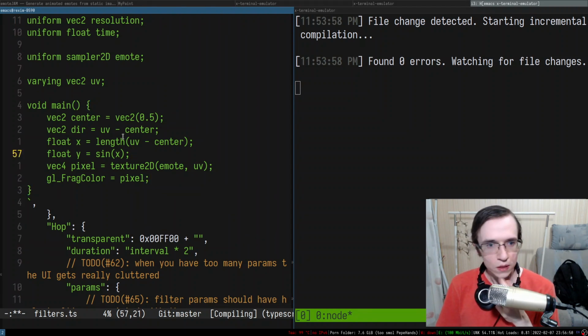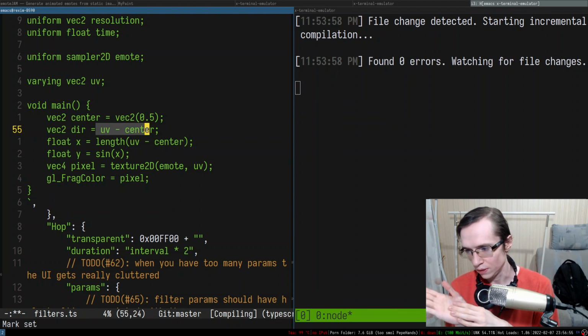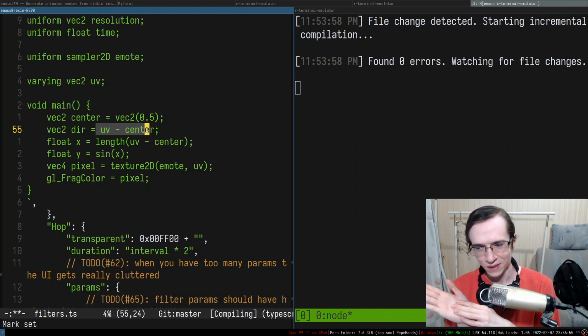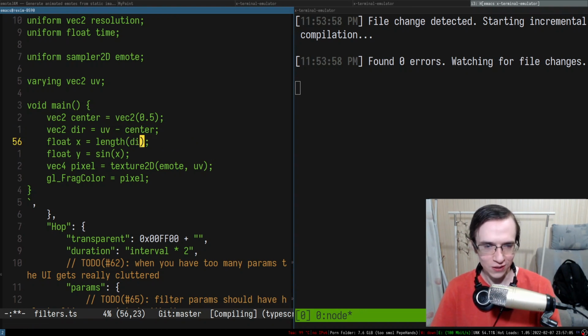Okay. So this is the length, and this is the direction in which this vector is going. A JS string looks awesome in this green. Yeah, it looks like I'm a matrix hacker. I'm hacking the matrix.